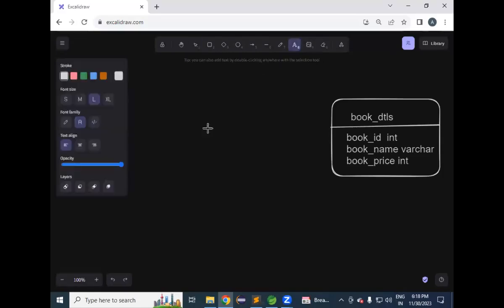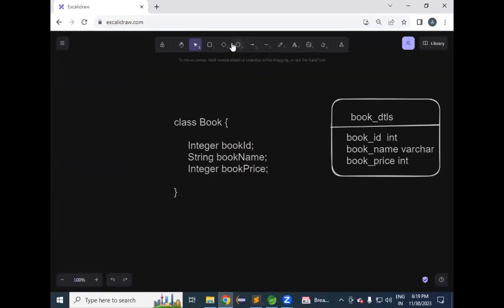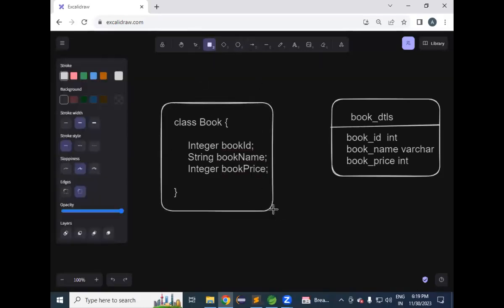Now I'm going to take one class here. The class name is Book. Inside this class, I will take variables: integer bookId, string bookName, and integer bookPrice. So like this, I'm taking three variables inside the Java class.